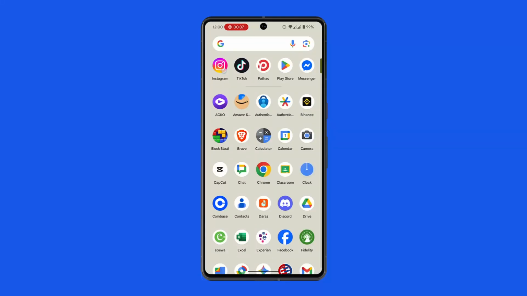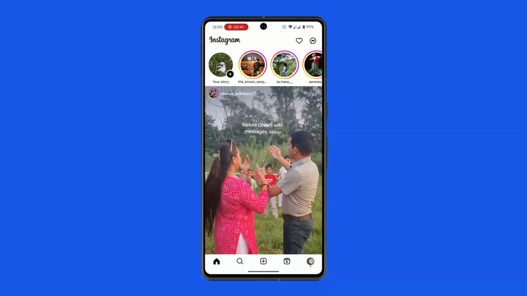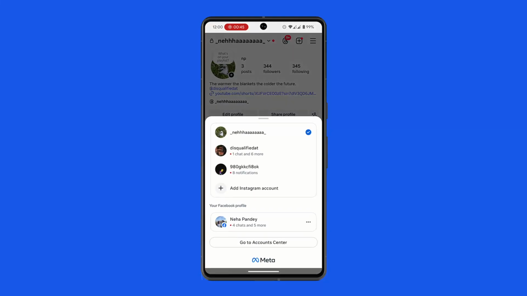If it is completely updated and you still face the issue, then you also want to make sure to check your login credentials. For now, I'm already logged in. So first thing, go to your profile, click on the icon, and go to add new Instagram account. After which you want to log into your account.